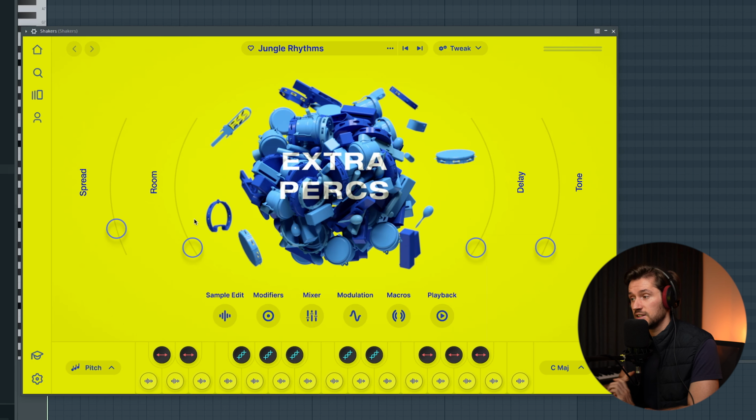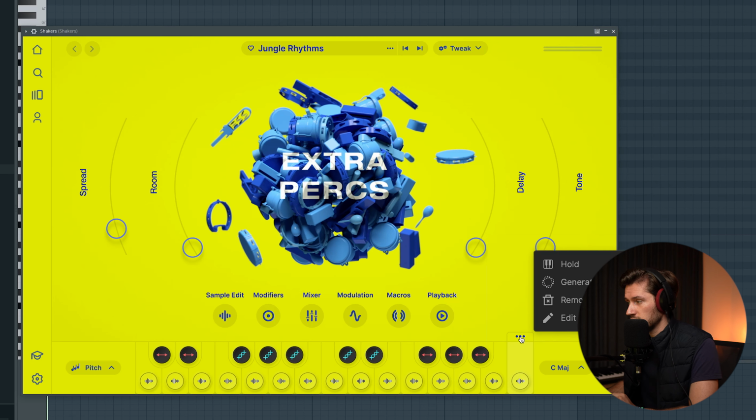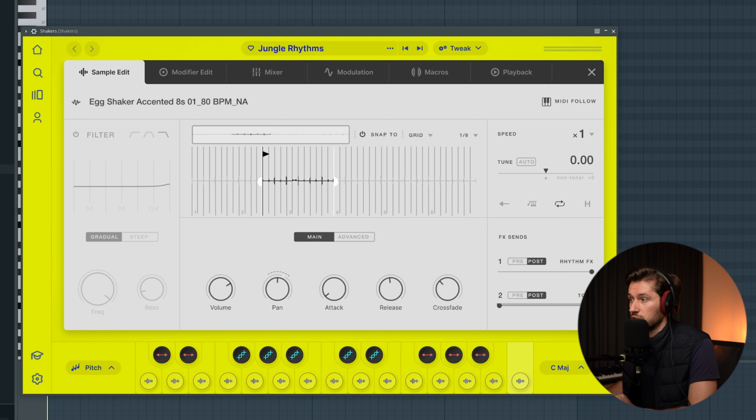But you can also easily tweak those layers by selecting options right here, pressing the three dots and then selecting edit. Right here, the sound wave is coming up, and we could easily, for example, adjust the volume, adjust the panning, adjust the attack, release, crossfade. You can play around with the tune of the sample, in this case a shaker. You want to make sure it sounds a little bit more muffled, so it's reducing some of the high frequencies. You can do this by adjusting the tune, but also using a filter. So enable this filter right here and play around with this cutoff frequency.